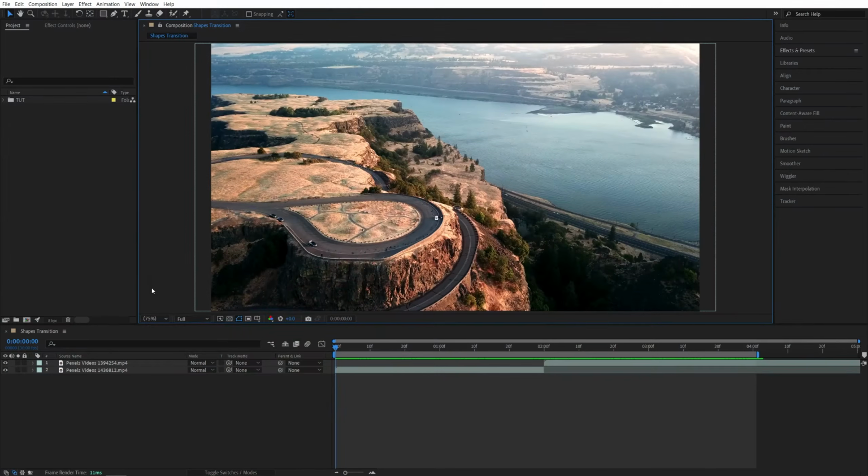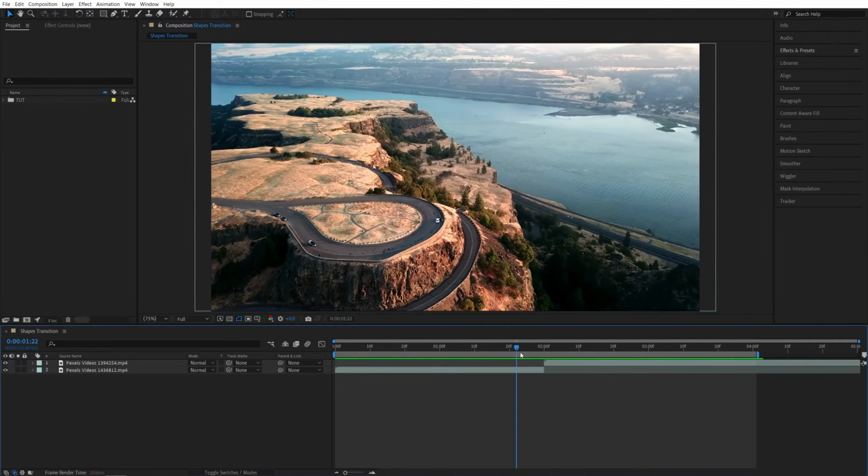In today's video, I'll show you how to create this stacked shapes transition in After Effects. So let's get to it. Here we are in After Effects. I've got two videos on the timeline without the transition.